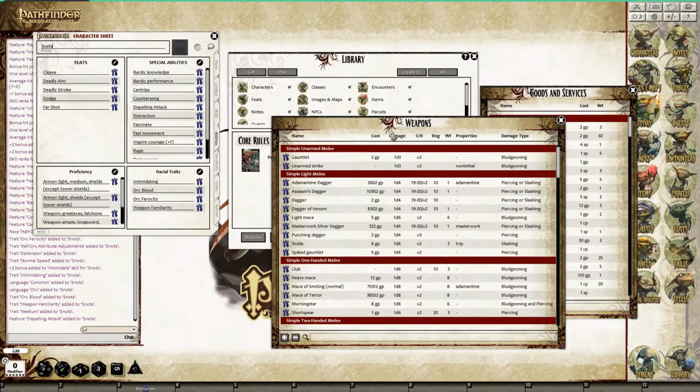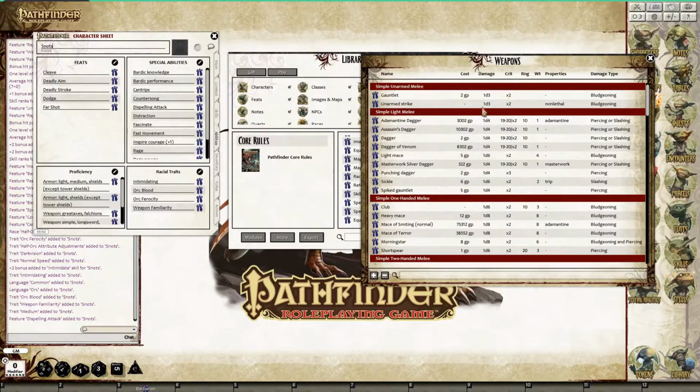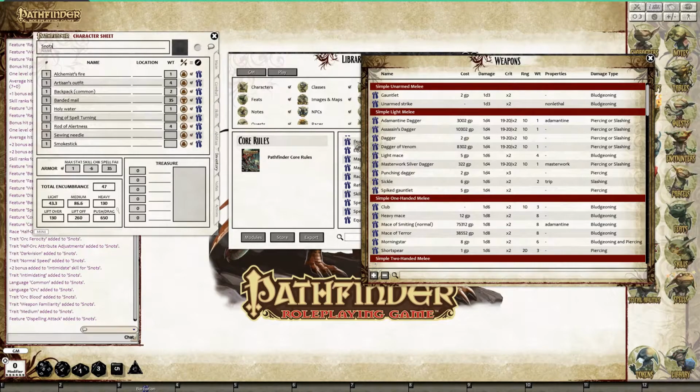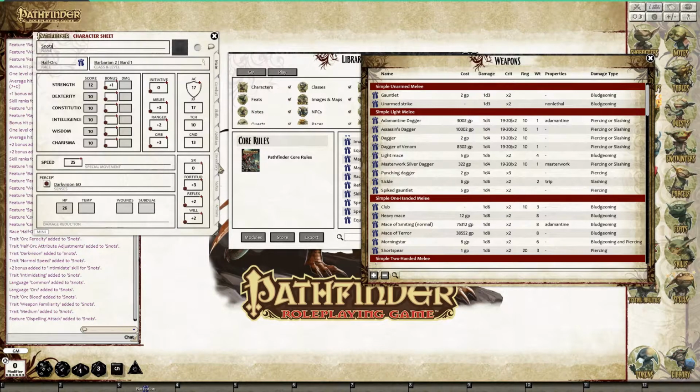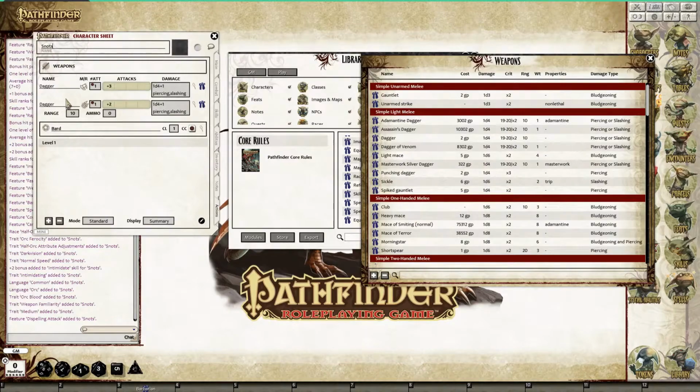Here are the weapons. I told you I'd show you the weapons as well. So we'll say that you just have a regular dagger, level 1 character. We'll take the dagger, drop it onto your inventory tab. There is your dagger. Make sure it's equipped. And when you make sure it's equipped, you'll see on the combat tab, here's all your bonuses. You'll want to go to your actions, and there it is. There's your dagger as a melee weapon, and here's your dagger as a thrown or ranged weapon.